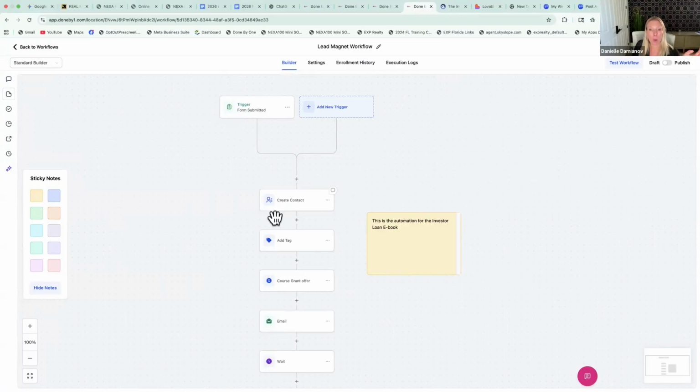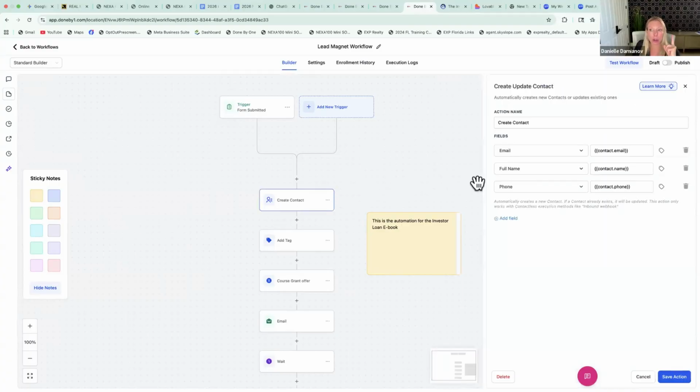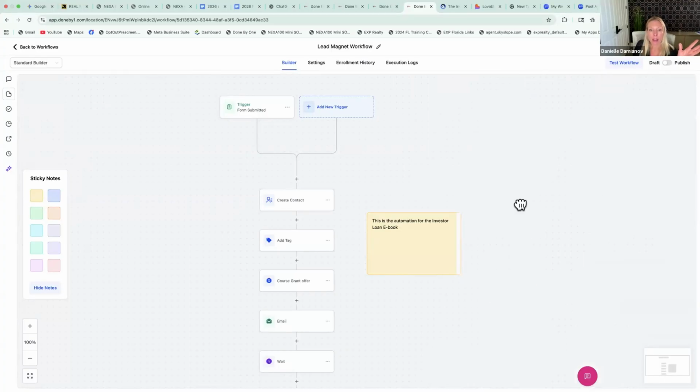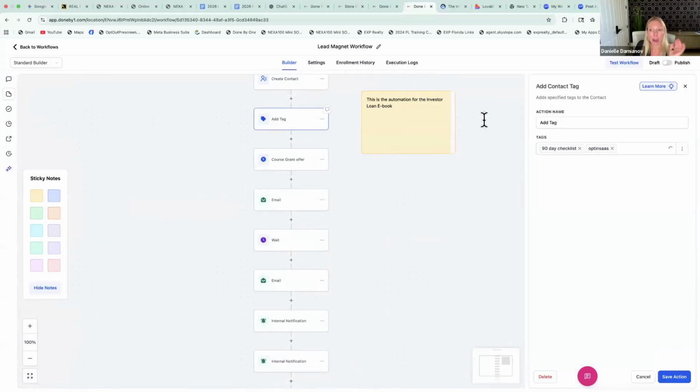So when they fill out the form, what is the next thing that's going to happen? Well, we're going to create a contact in the CRM. So now we have a contact with their full name, email, and phone, right? Then we want to add a tag, because now they're going to be in our CRM and they're going to start to get all of the other things. If we're doing email marketing and text message marketing, you can add them to a Facebook custom audience. There are so many different things you can do with your people once they're in your CRM.